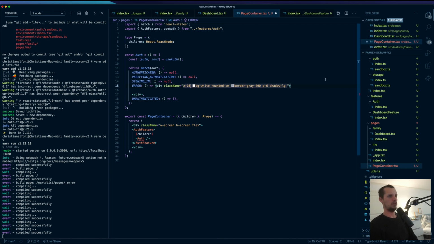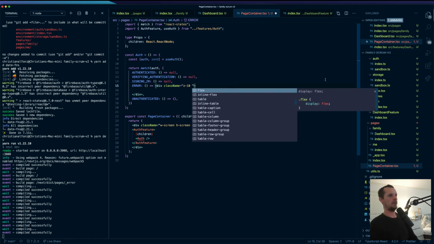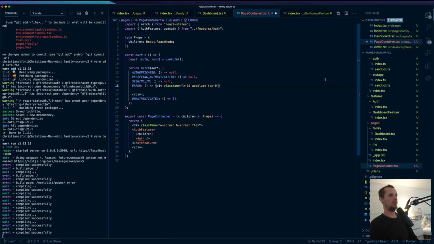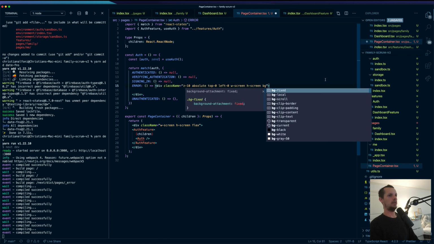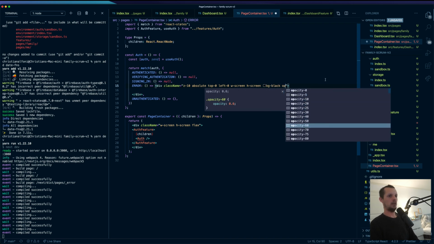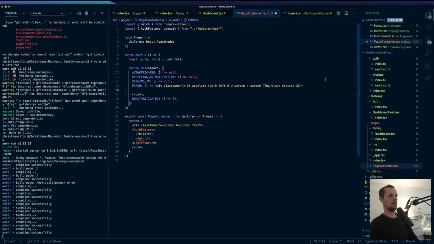Okay, so what I think we're going to do is take this, and we're going to create an overlay. So this is the overlay. And this also has absolute, top 0, left 0, width screen, height screen. And the background color would be black, but we're going to use some opacity, like 20 or something. No, this is not... Oh shit! Yeah, I remember now. This is not how you actually do this.